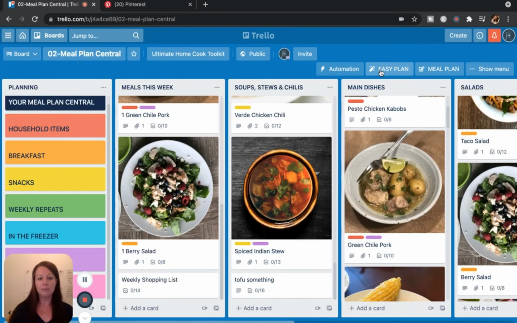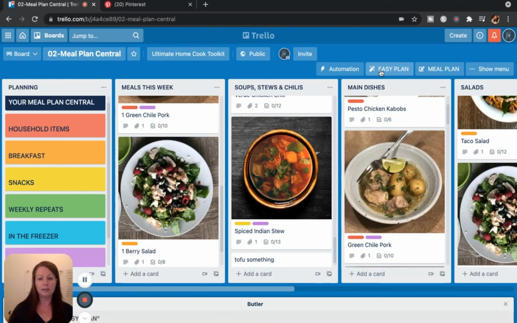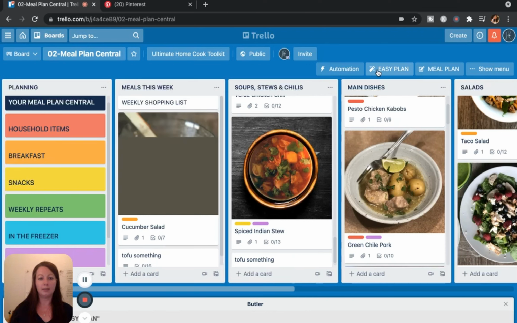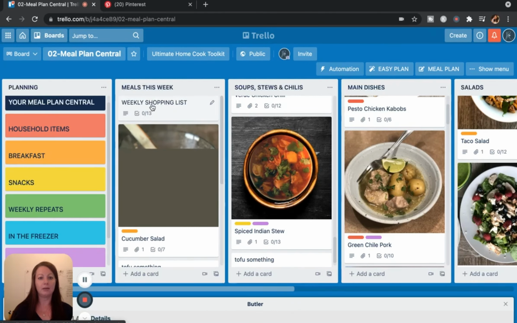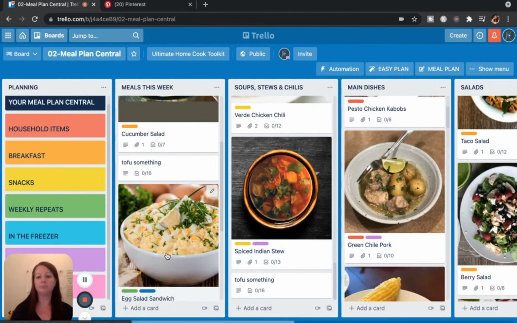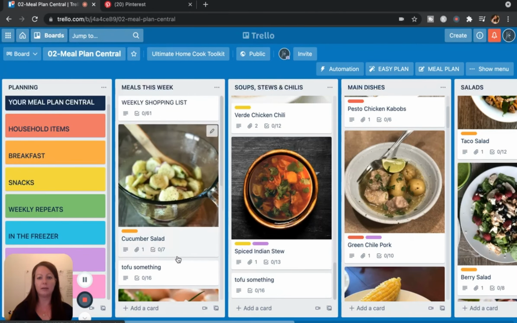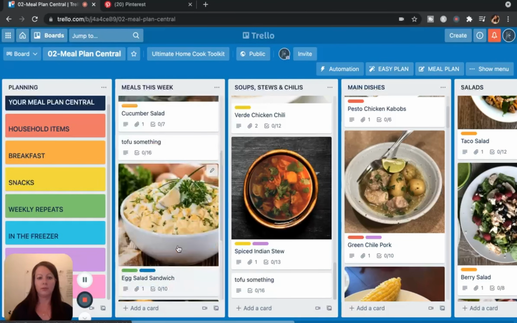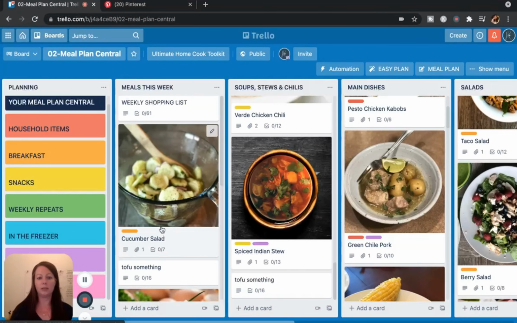So I've got easy meal plan, and this is called a board button, so this impacts the whole board. As you can see, it has cleared my list. It's added a card called weekly shopping list, and it's got random, one from each category, which is what I've set up. It's got a random dish from each category, and it's adding it to my weekly shopping list. So I've got chicken taco ring, egg salad, tofu, and then a cucumber salad.